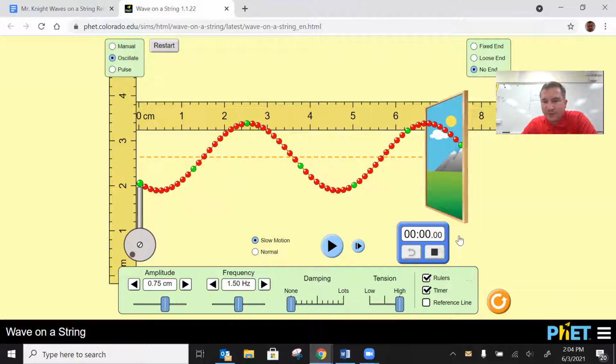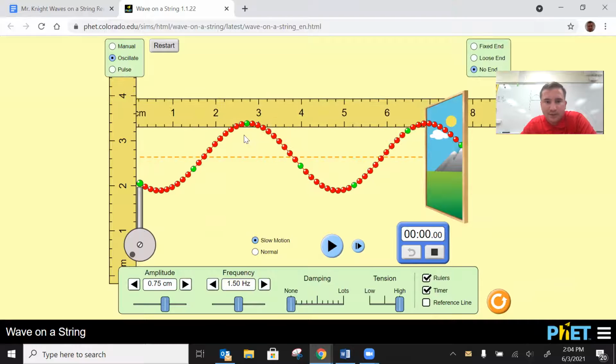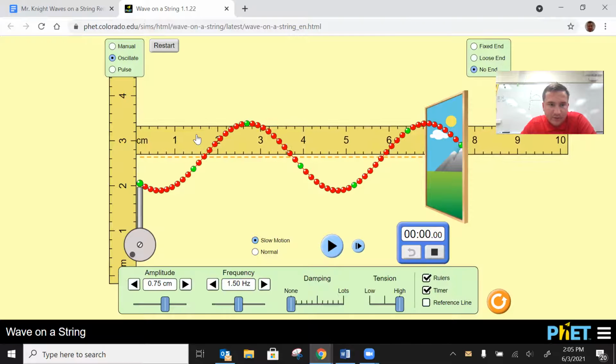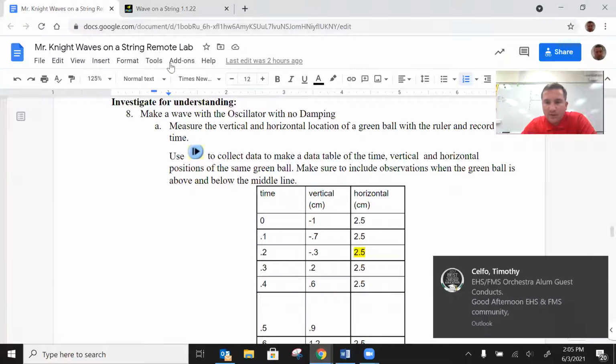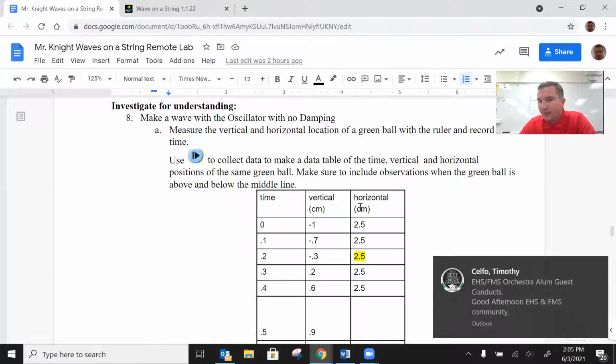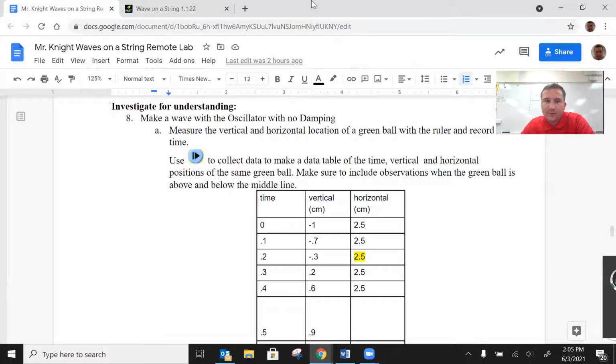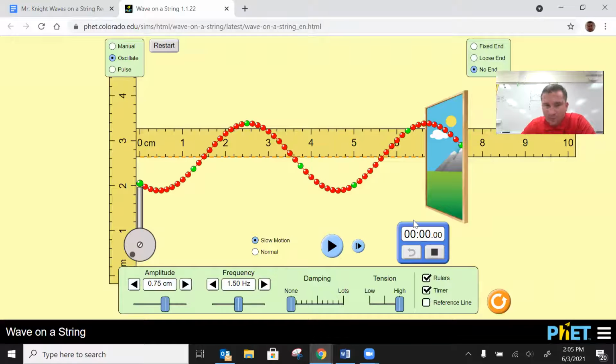And at 0 seconds, I can measure the horizontal distance of this green ball. Horizontal distance, we're measuring from the edge of this little orange line right here. So where's 0 at? There's 0. We can measure this here. Each one of the little hash marks is 0.2. So this is 2.2, 2.4, right about 2.5. As you can see on my horizontal chart, I have 2.5 as the horizontal distance. And as we go on, the horizontal distance won't change. It's going to be the same the whole time, so that'll save you a little bit of work.